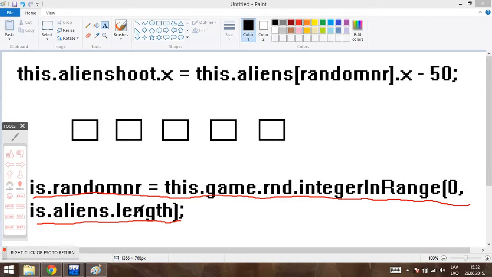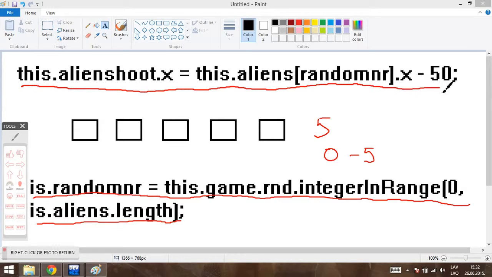And let's look at this example. Imagine these boxes are the array. So there are 5 elements in total in the array, meaning that the random number generator will generate numbers between 0 and 5, including those numbers. So in that case, I would probably just write down this small line of code, which would make sure the shot is located almost at the same place as the alien.